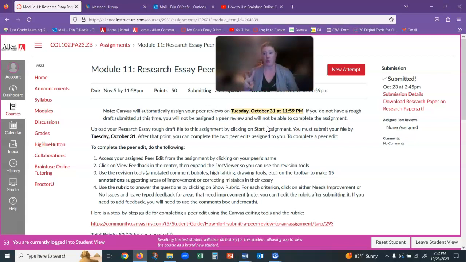You're going to get 2 peer reviews that will show up under assigned peer reviews. There will be 2 people's names. So what's going to happen is that if you don't have your essay submitted to this assignment by Tuesday, October 31st, you will not get anyone else's paper to review, which means you can't do this assignment. The reason I use the peer editing tool in Canvas is, first of all, it's fantastic to be able to use the editing tools, which I'll show you in a minute.